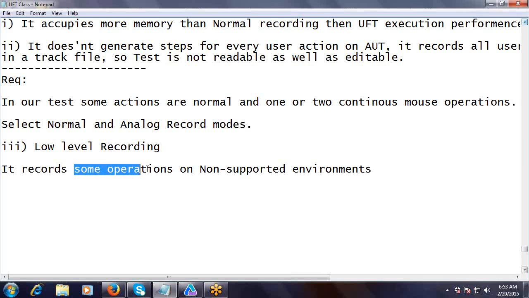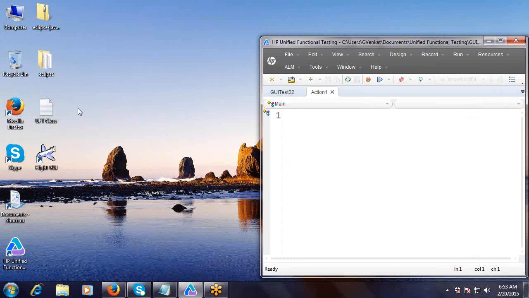See, some operations, not all operations. What are the some operations? They didn't specify. It may record, may not record. Trial and error feature. Suppose if it could record all operations on non-supported environments, then there would be no use of add-ins. It may record, may not record. And one more thing, the script is also not readable.